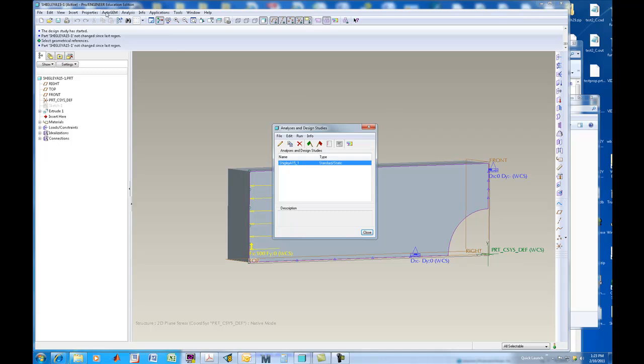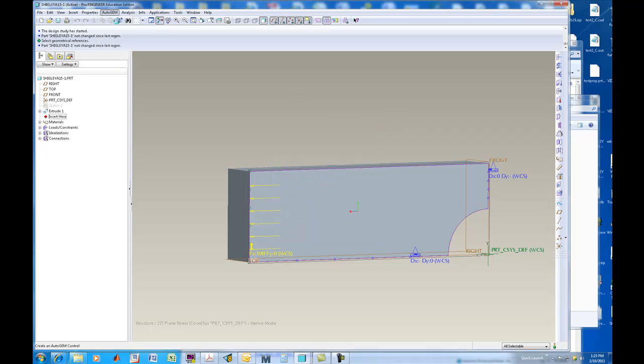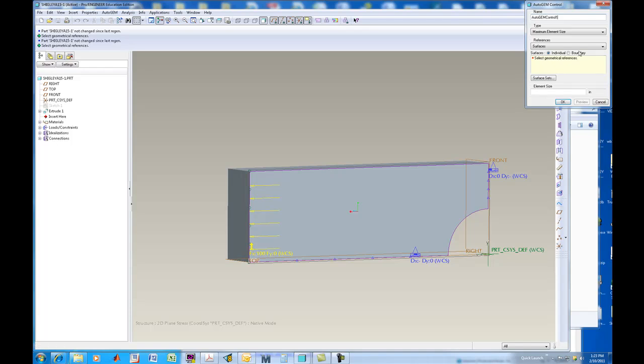So let's go into AutoGem and Control, and on this individual, not surface, let's go with edges and curves on this edge and this edge. I'll control the element size to be about a 0.1 should be interesting enough. 0.1.